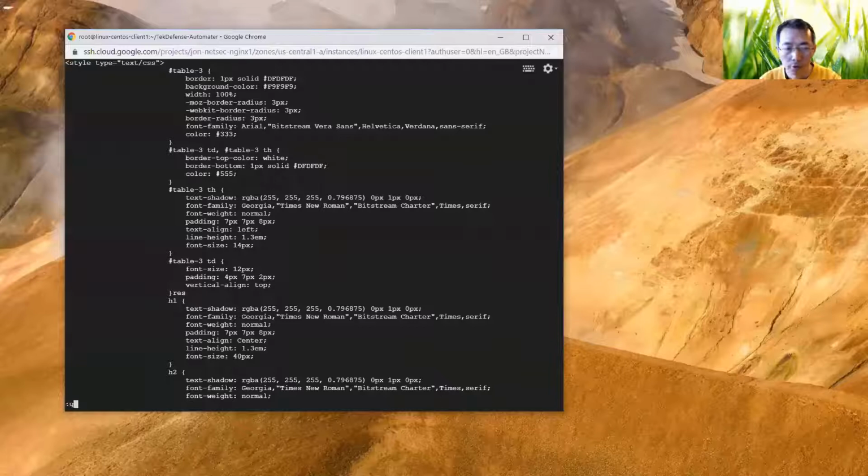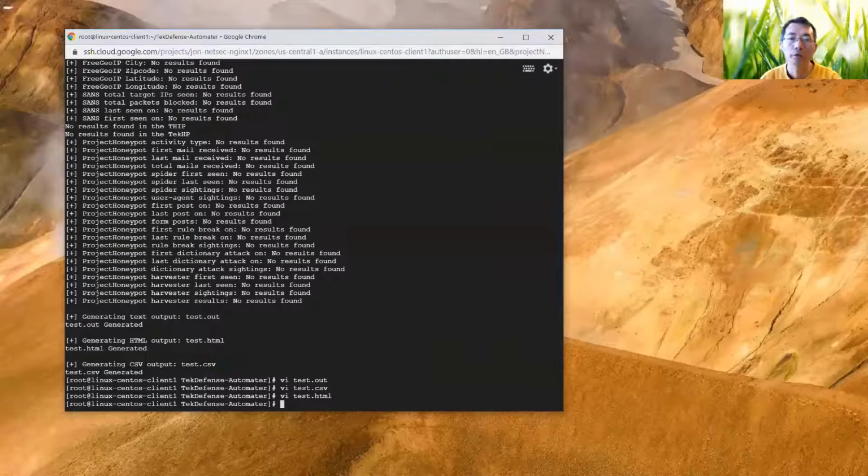I found this automator tool really helpful and keep using it. If you find any better tools, please let me know. I'm going to check it out.